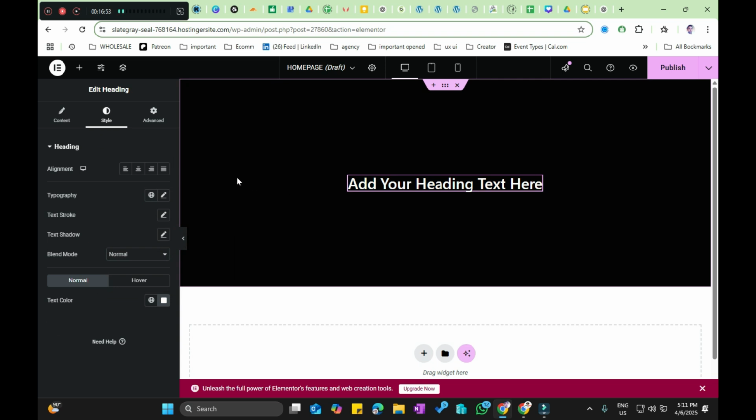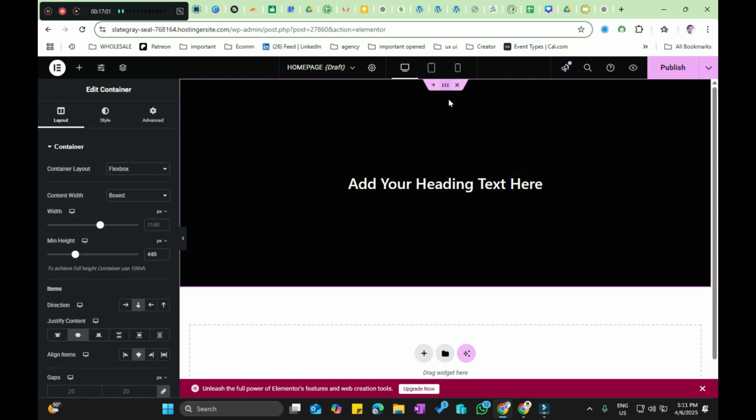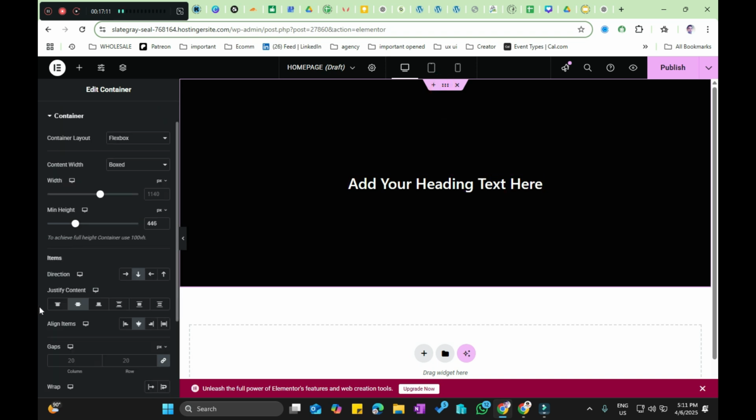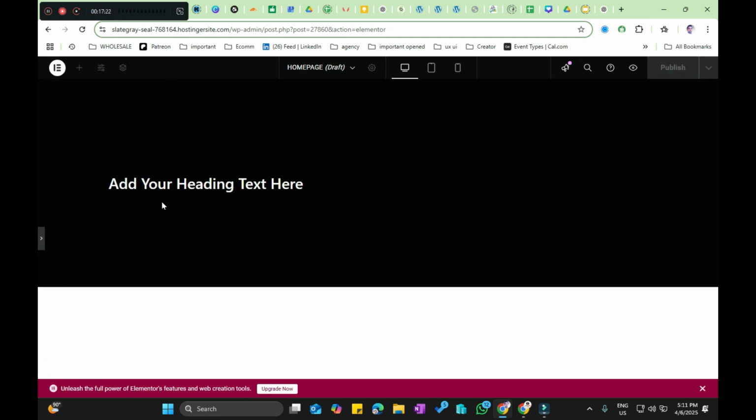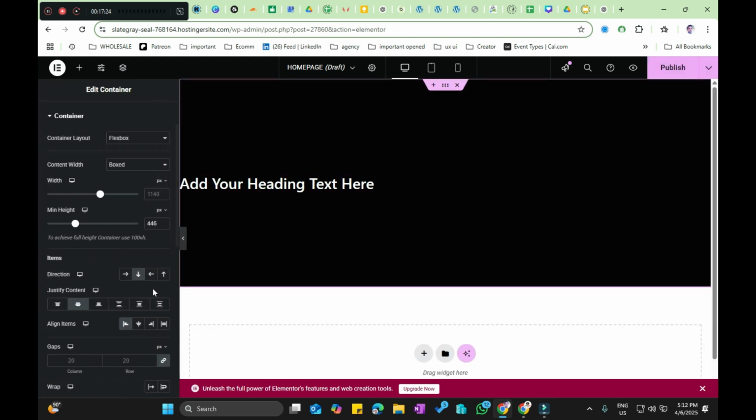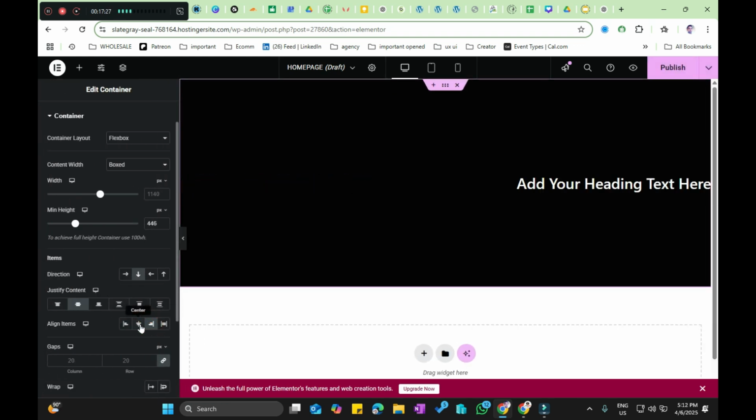Okay, if you want to make it here left side or right side, go back to edit container, the main container we choose always to make it align. We will not choose this one because this is heading, so we will choose the main box here. Now in the direction, justify content, here align item, I wanna set to start. Now our text is here in the left side. If you want to make it right side, select end or middle center this way.